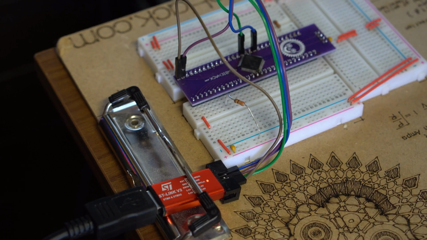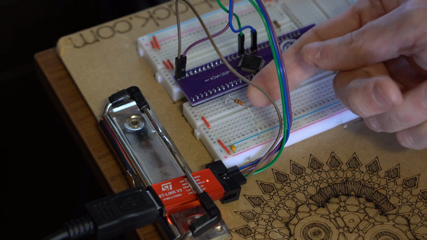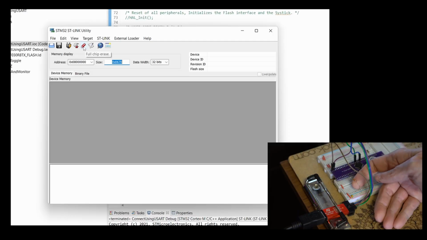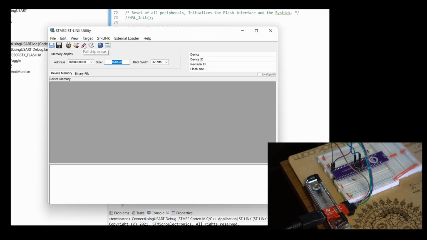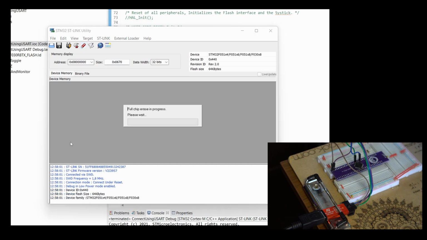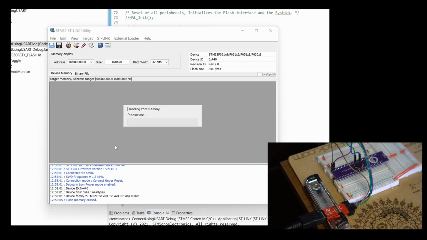So I'm going to go ahead and click on the full chip erase, but you have to be kind of quick with this. So have your finger ready. And when I press the full chip erase, it's going to just pause for a moment and wait for you to take that out. So I took it out and you can see that it's going through a full chip erase.